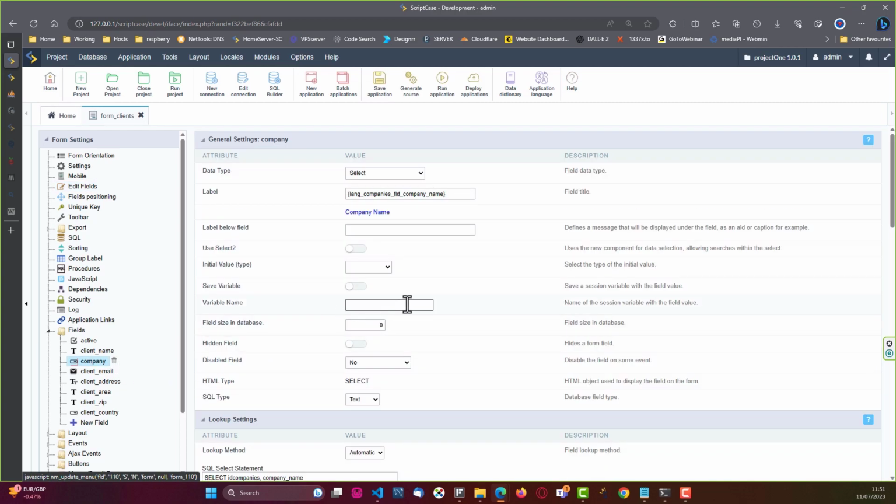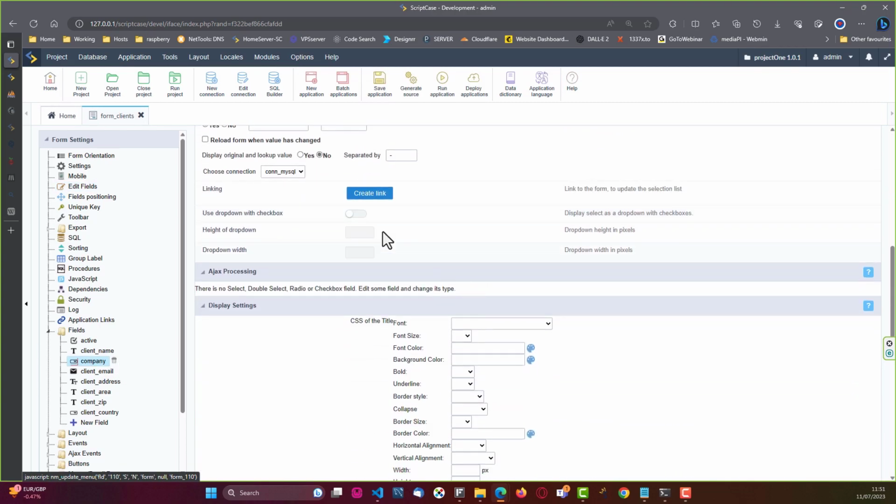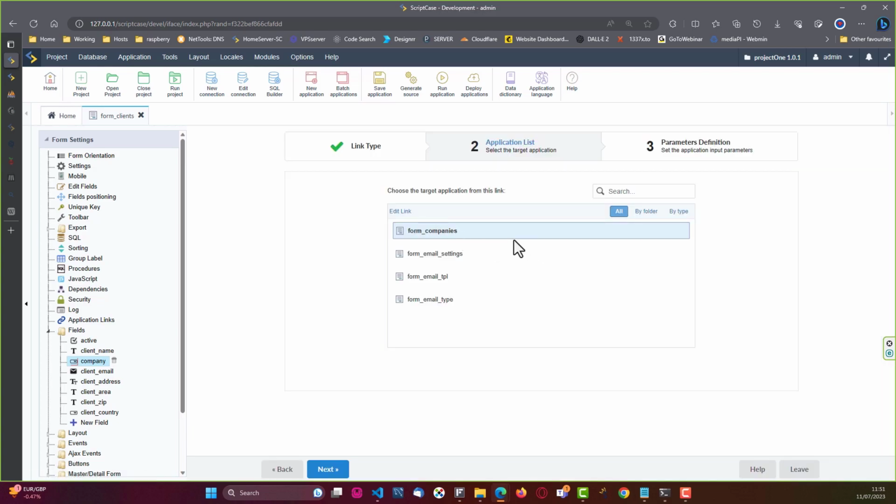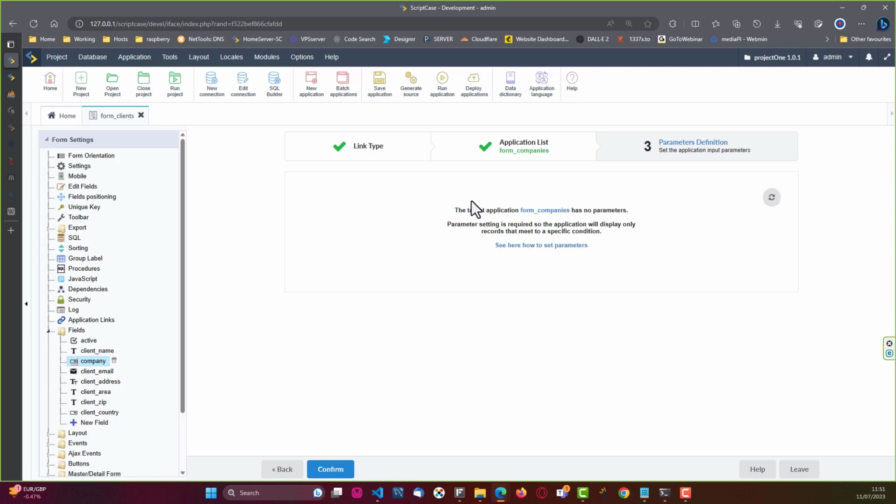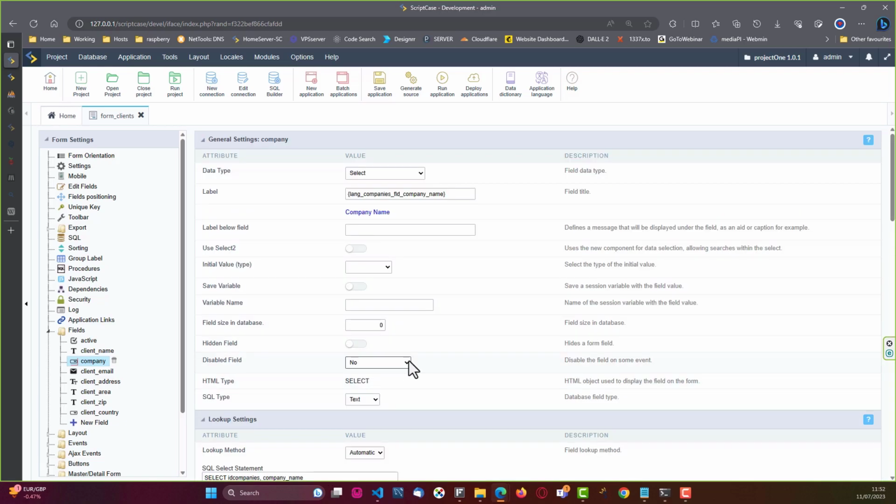So company, and then at the bottom here, we have linking, and we can create a link to our form companies. So I'll click next. So there's nothing to pass along. There are no values or parameters, as it says, to pass along, and we can just confirm that.